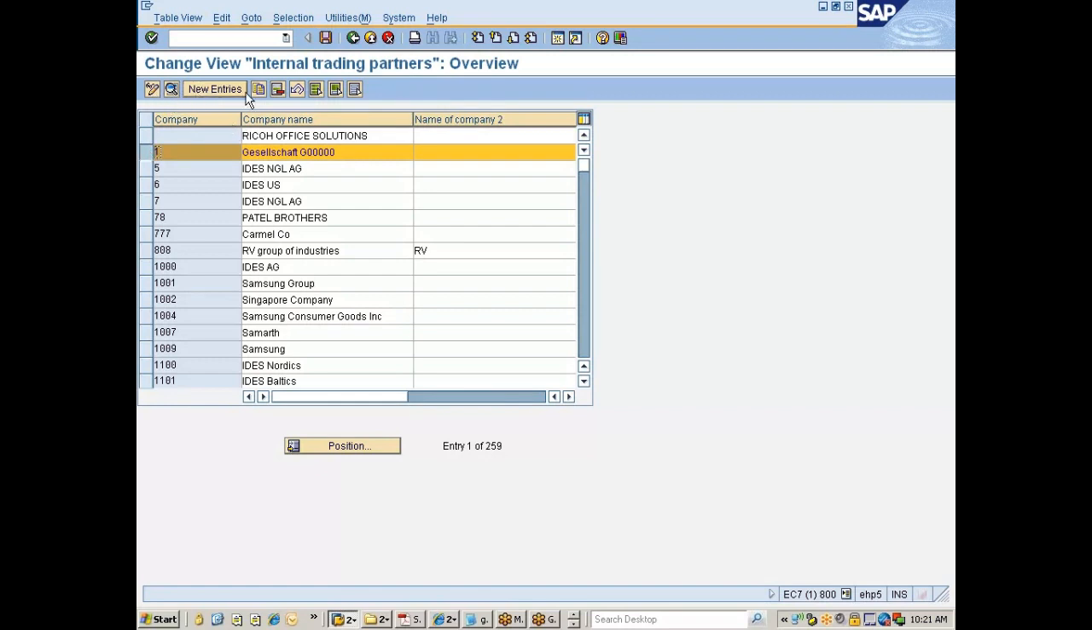Here in the application specific toolbar, you have various options. First one, change display icon. Second one, details. Third one, new entries. Fourth one, copy as. Then deletion, undo, select all the entries, select a single block of entry, and deselect all the entries. So now what am I saying? As per SAP's best practices recommendation, you copy the standard company code, that is 0001. So you select this one and go with copy as.